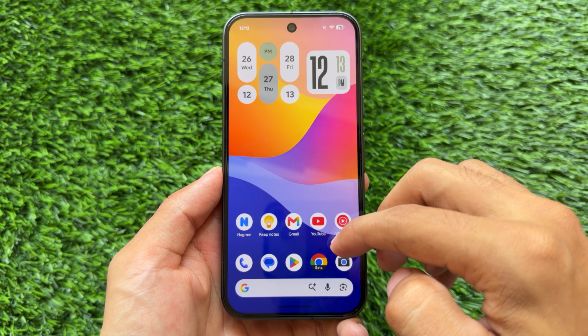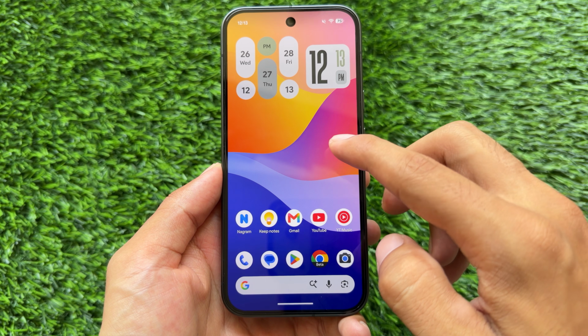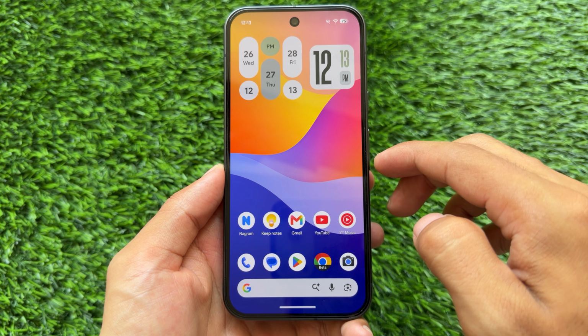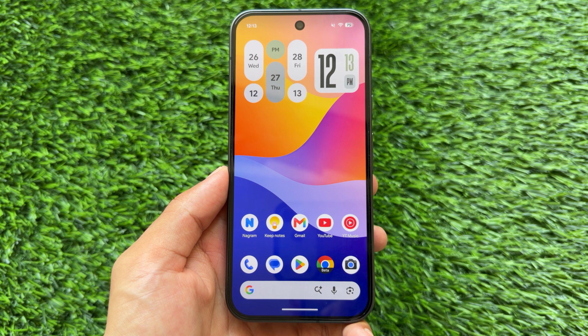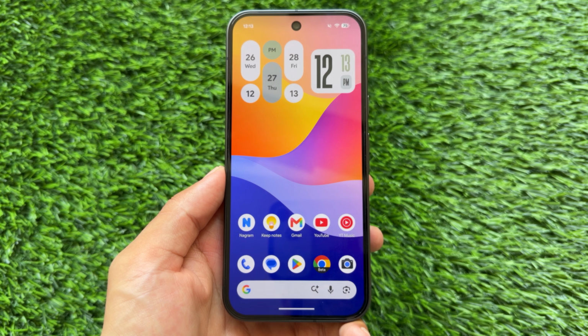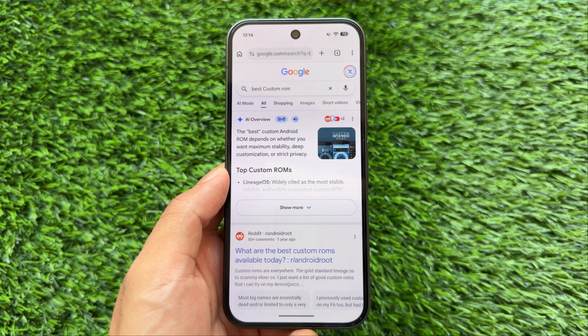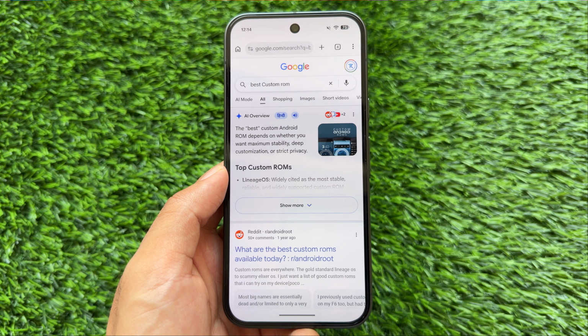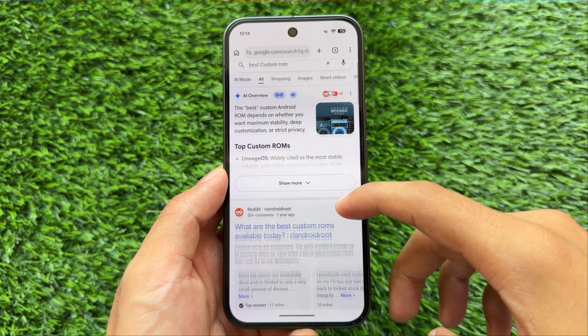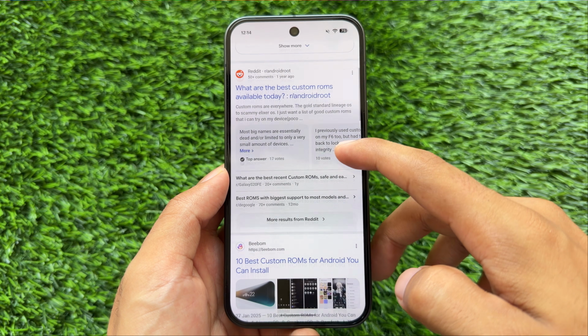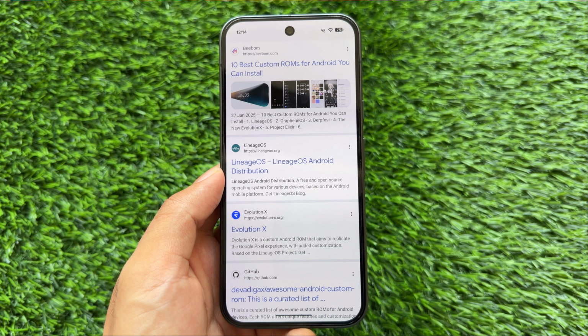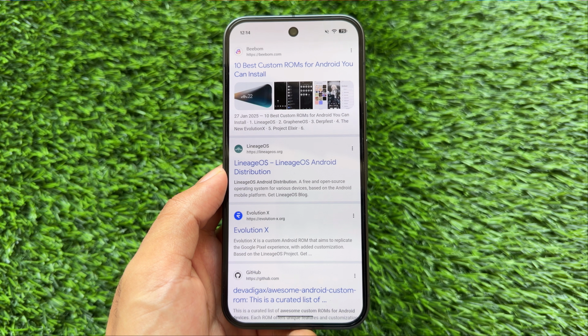Okay, so if you are going to flash a custom ROM, there are some things you have to keep in mind before installing it. Some users install a custom ROM simply because they like it, or they are searching for the best custom ROM to install on their devices. But if you're already using a custom ROM and you want to change it, firstly, simply ask why you want to change that custom ROM.